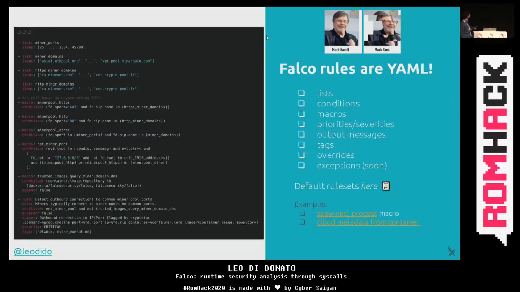What else? We have a very, very big default rule set. I don't remember how many rules there are, but it's a huge file. There are like 5 YAML files, one for Linux security, another for applications like databases, things like that. You can find them in the rules directory of the Falco repository. Go there, grab them, try them.